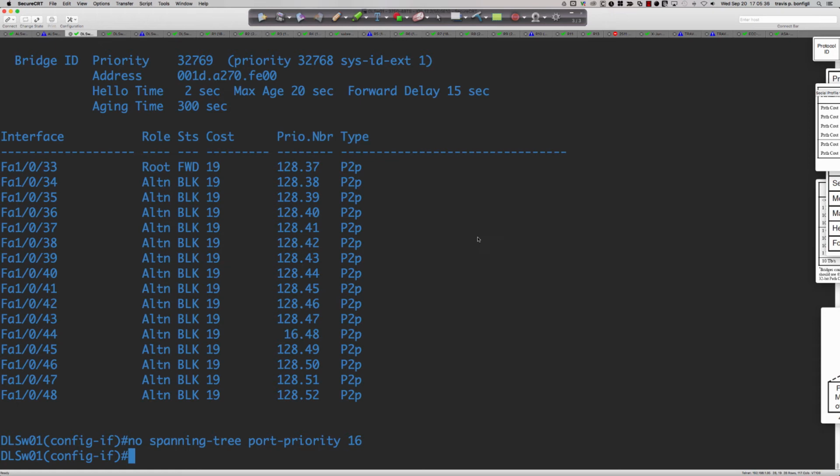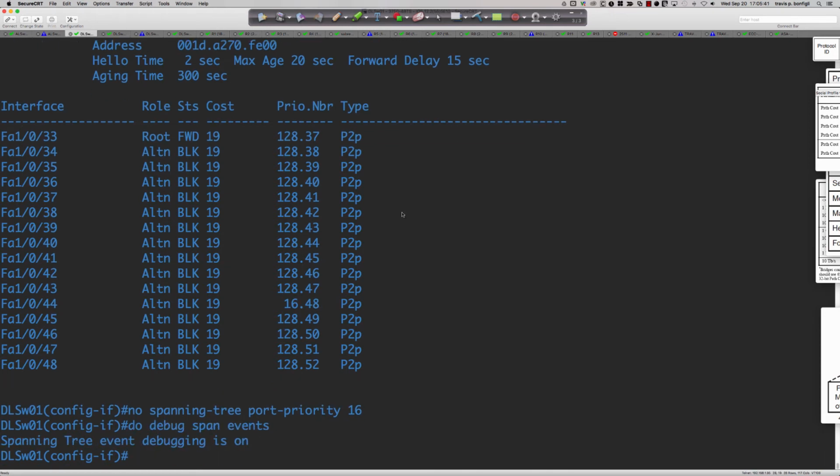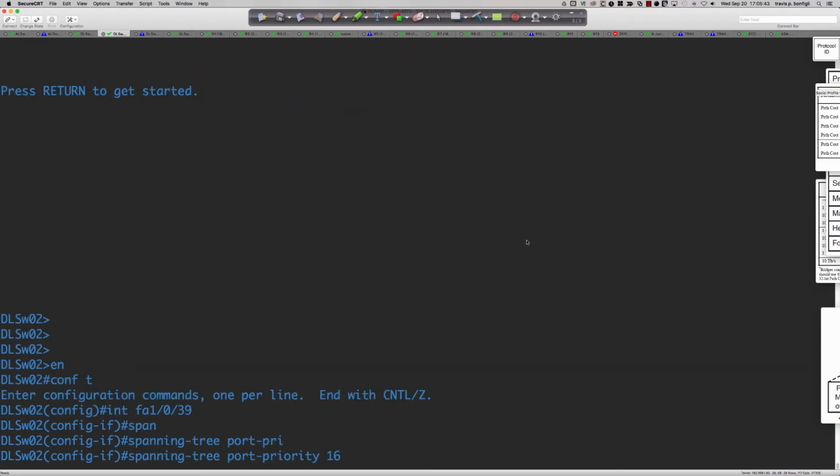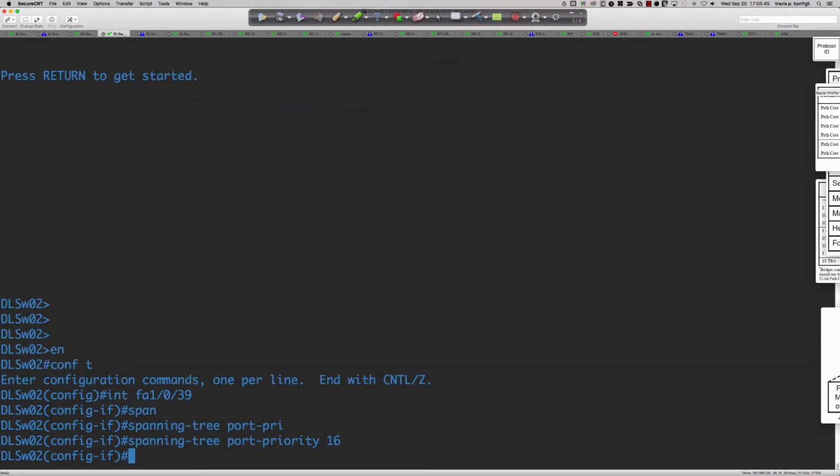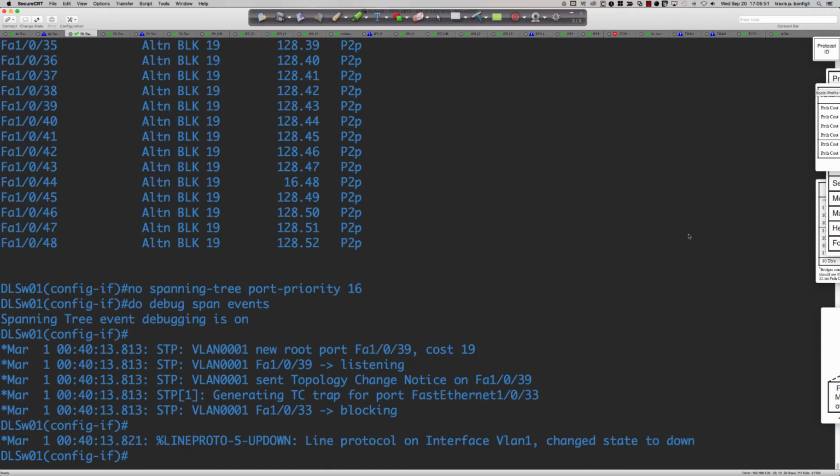Over here, we're going to say debug spanning-tree events. And let's watch and see what happens, because this is the root bridge. I just made the change. And let's step over here and see if anything is going on, and take a look at what has happened immediately.